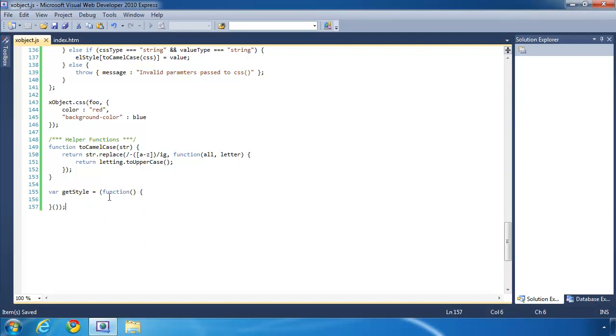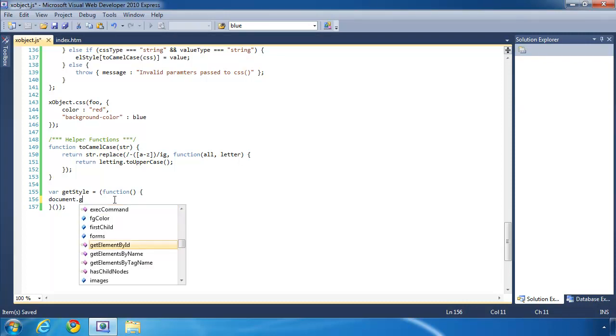And we have a function that is executing. But of course, right now it's not returning anything, it's returning undefined. So we need to write the code to return a function to getStyle based upon the browser that the user is currently using. We'll first check for standards compliance. Now, the actual standards call for document.defaultView.getComputedStyle.